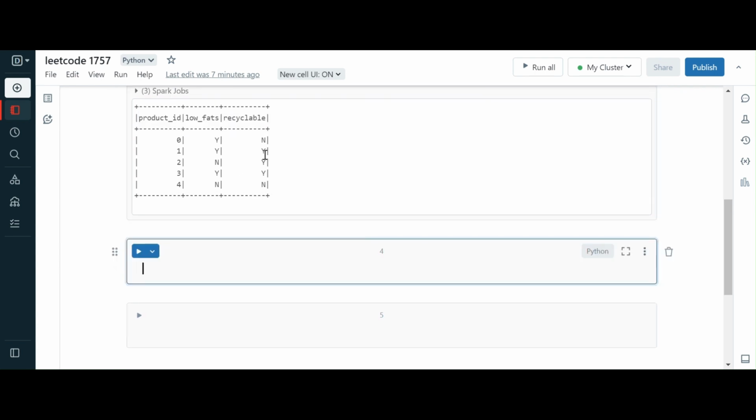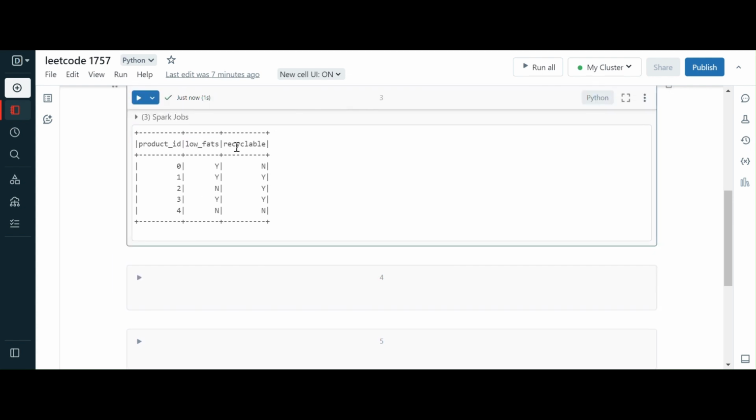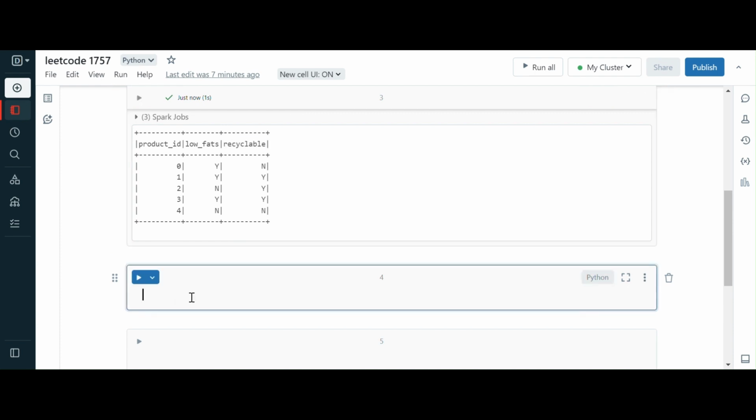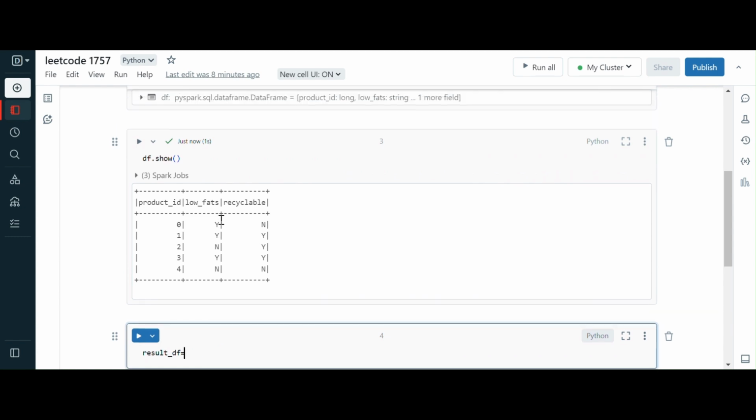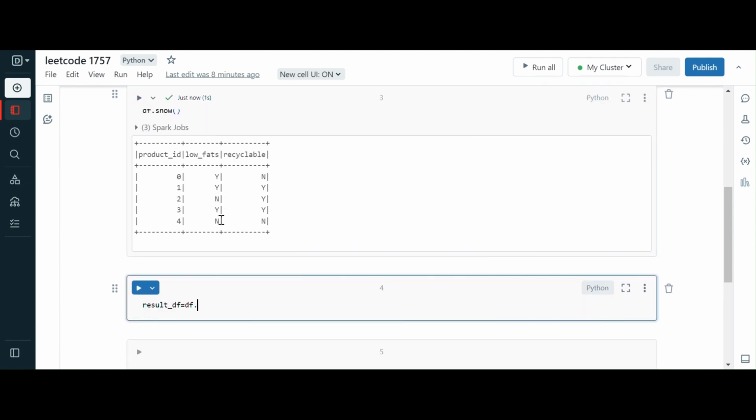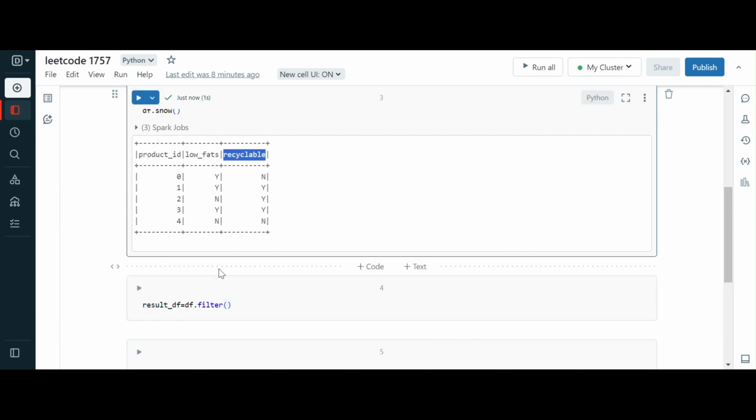So what is the problem we have? We have to find the products that are low fat as well as recyclable. So on the data frame, I have to create a new data frame, which is the resulting data frame, result df. I'm creating it. Here I have to filter the records on the data frame we have created. Data frame dot filter. What are the columns we need to filter? Low fats as well as recyclable.